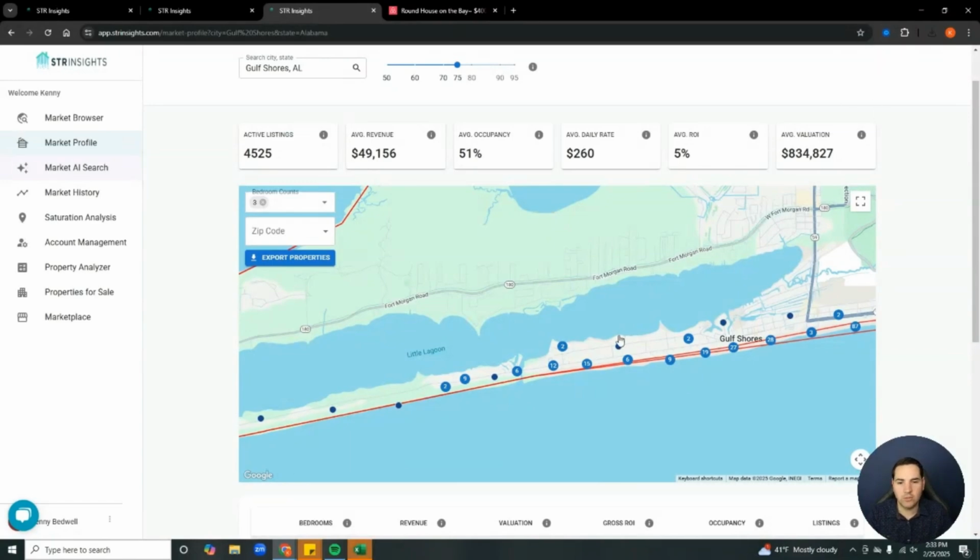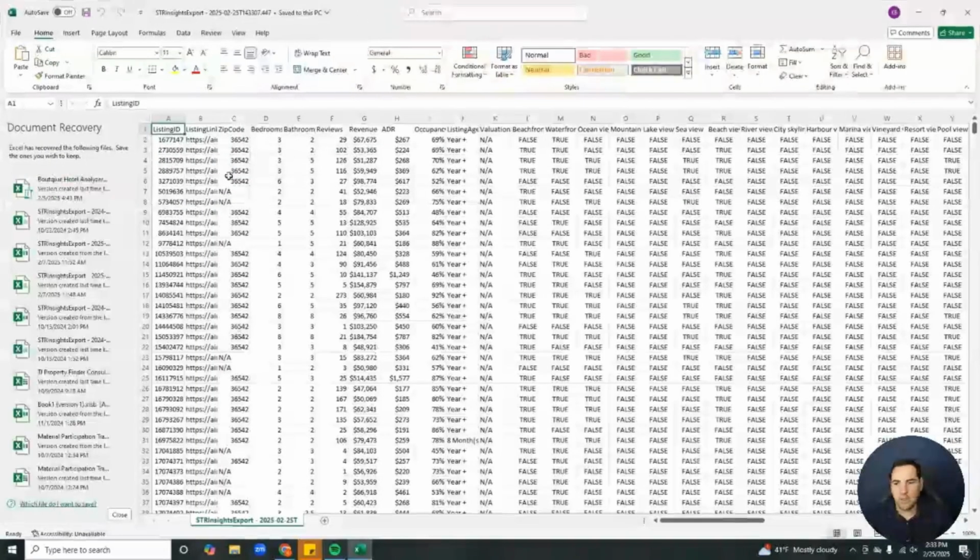Once you've downloaded that, let's open that sheet up. It's going to look like this. I'm going to bring this over if it'll let me. Here we go. So this is really cool.